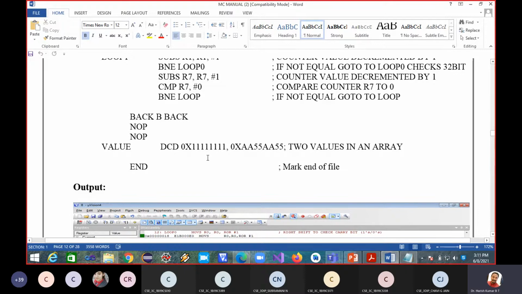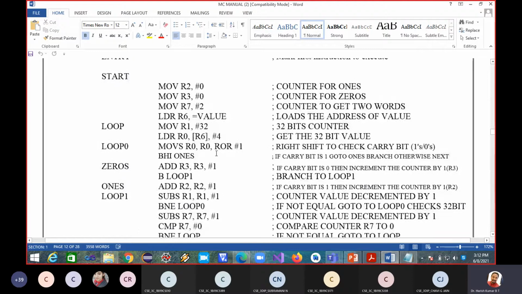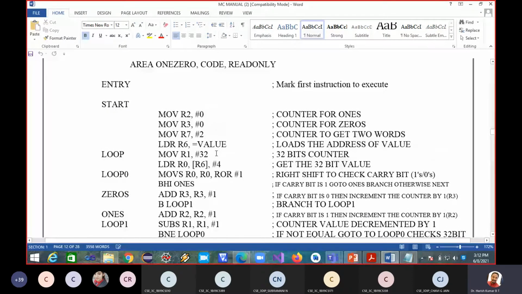We are reading this data and then counting the number of zeros and ones present inside the binary equivalent of these values. So I guess you understood the data defined in the code area. Yes, sir. Now we'll come back to the program.